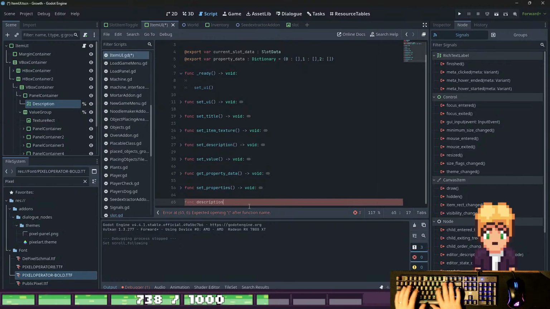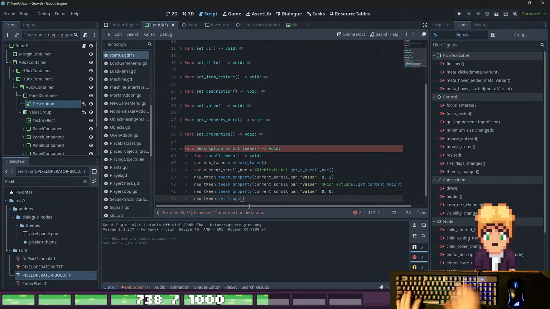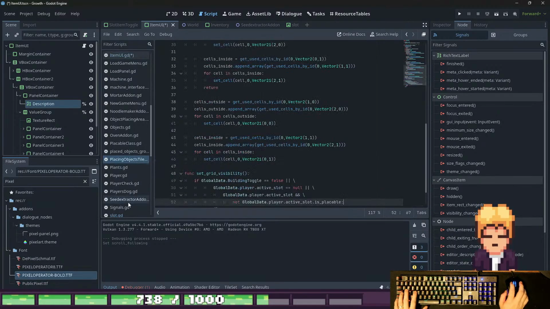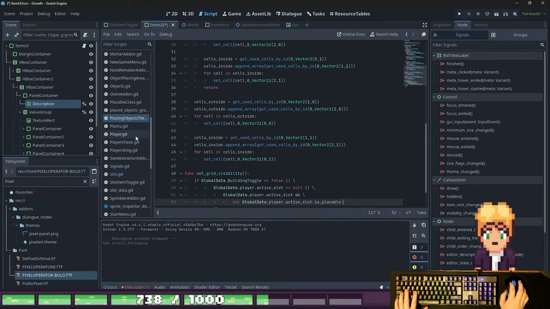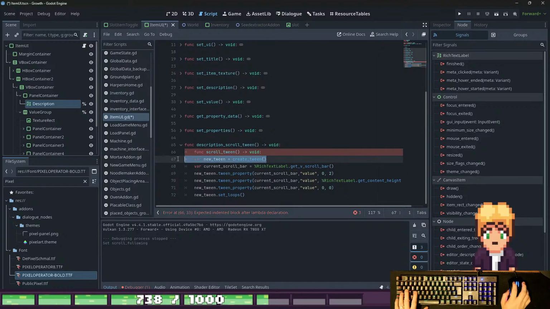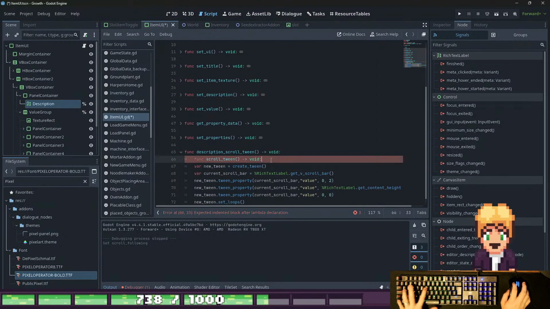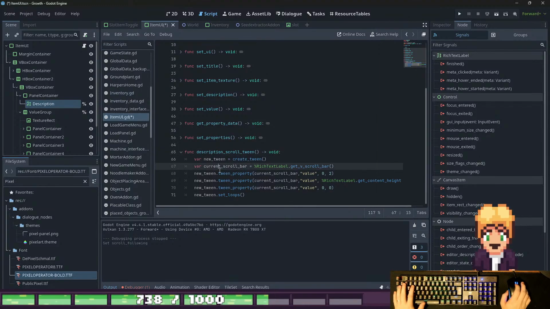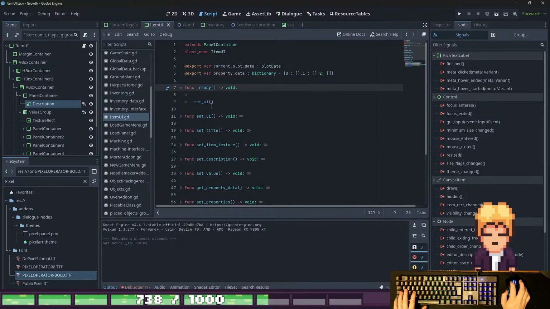Description. Scroll tween. Wait. Here. Oh, wait, wrong. Need to delete this one. And current scroll bar is not current scroll bar, it is description. And that was it, actually. We just need to change this one to here. And when we call this function here.